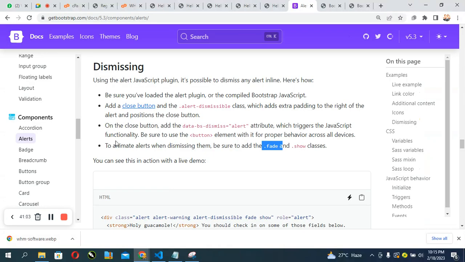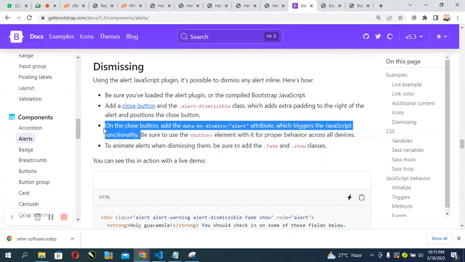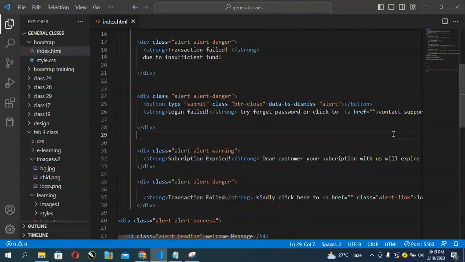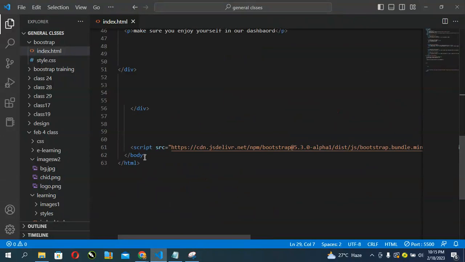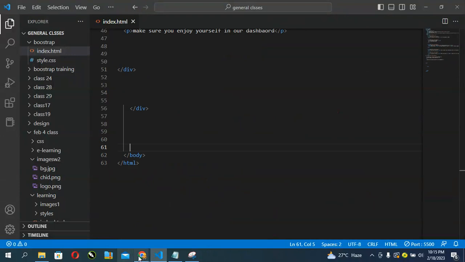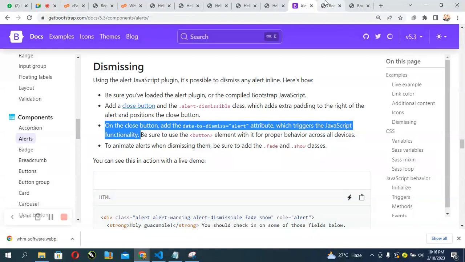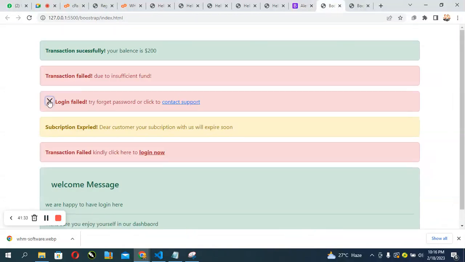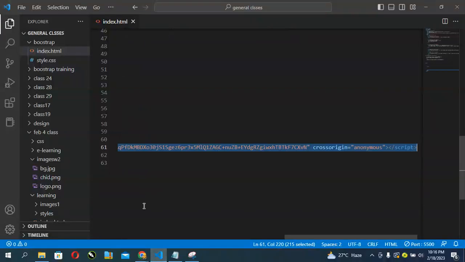If you read the document, it says that on the close button, add the data-bs-dismiss equals alert attribute, which triggers the JavaScript functionality. If you remove this particular script, that dismissable alert will not work, because it has to do with JavaScript. That is not HTML, neither CSS. So we click on it, it will not work. So make sure that you have this JavaScript.